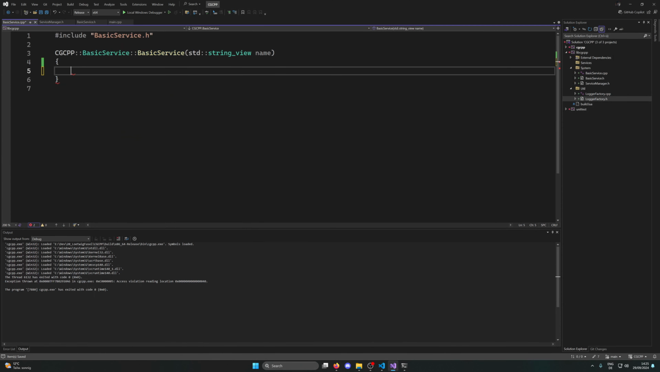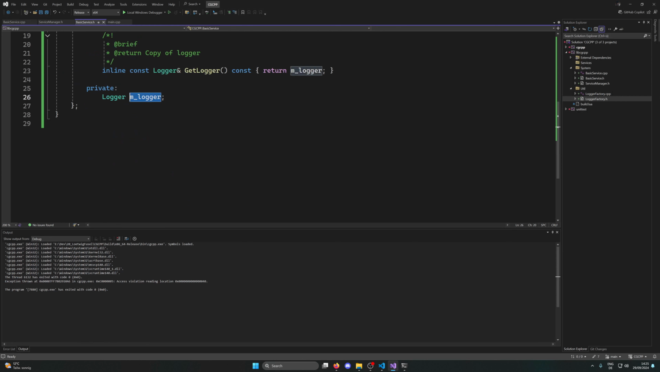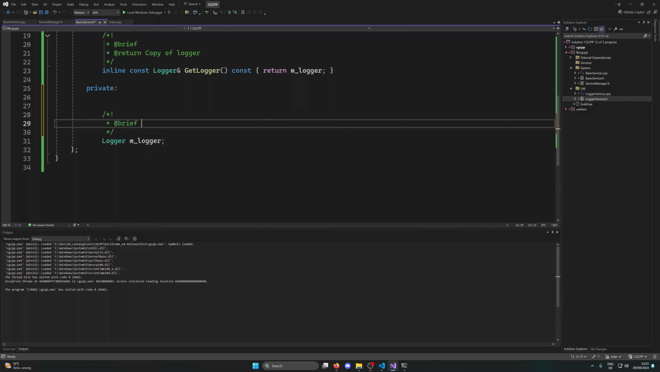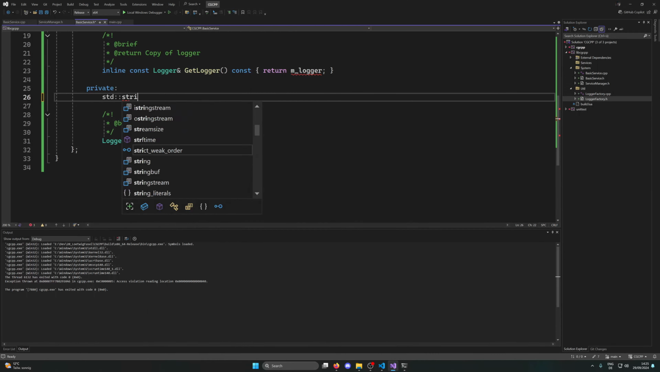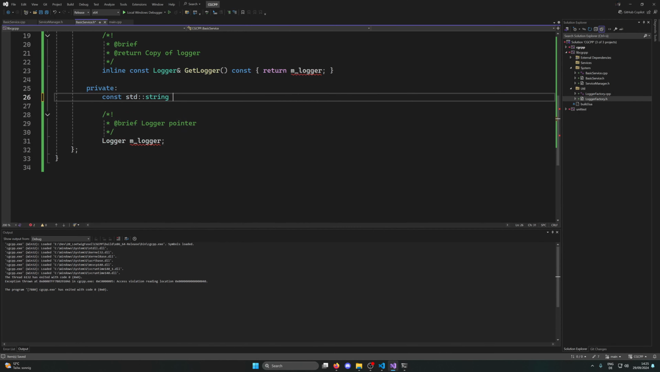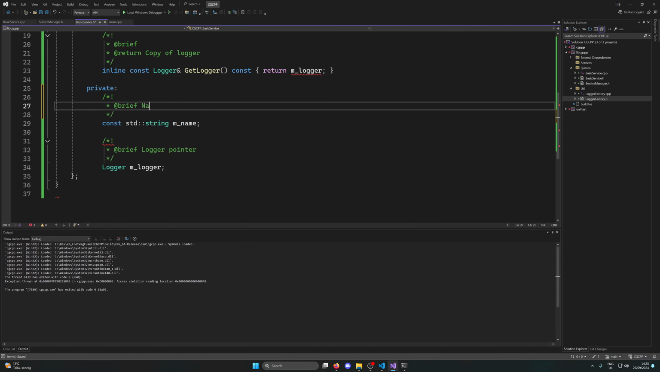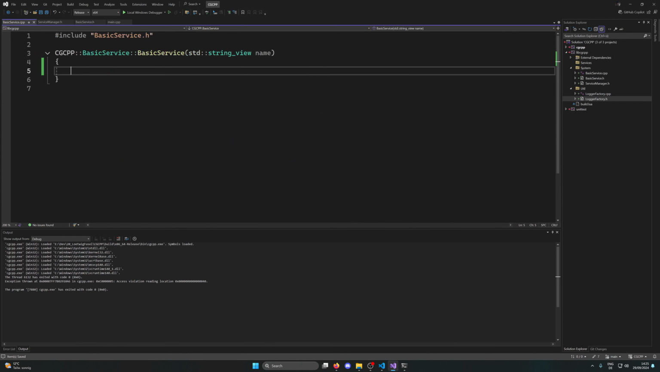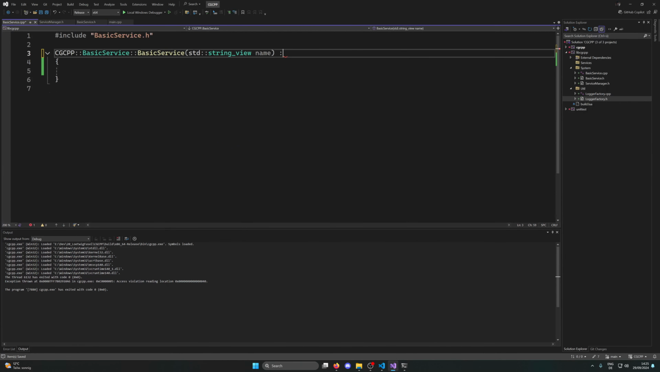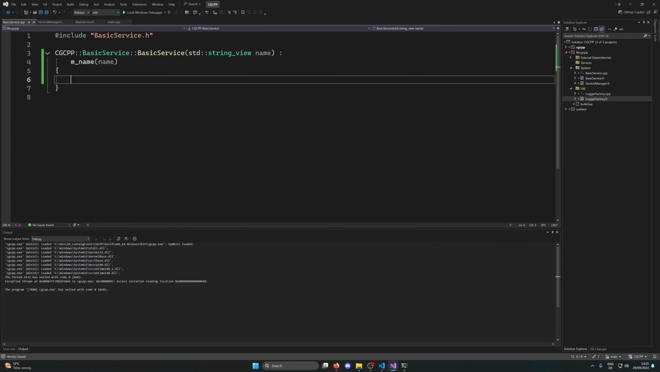Okay, so first of all I want to also now of course store the name. Let's add some documentation here. Logger pointer. We can make this one const and name of the service. Okay, like this. And then of course I need to initialize that one. Name. And then I can say logger equals create or get logger in this case, and I get the logger with the name in here.